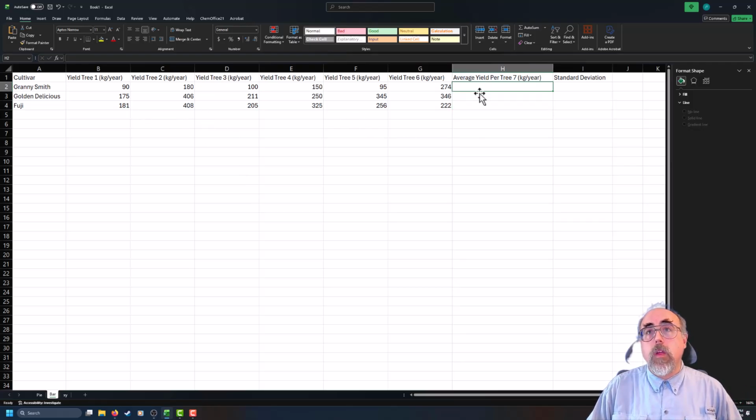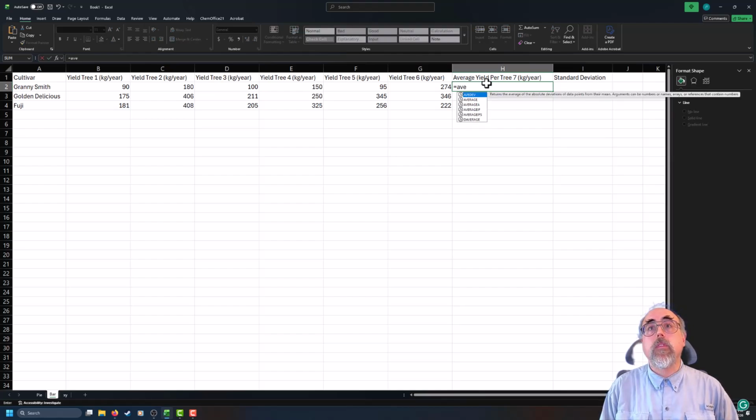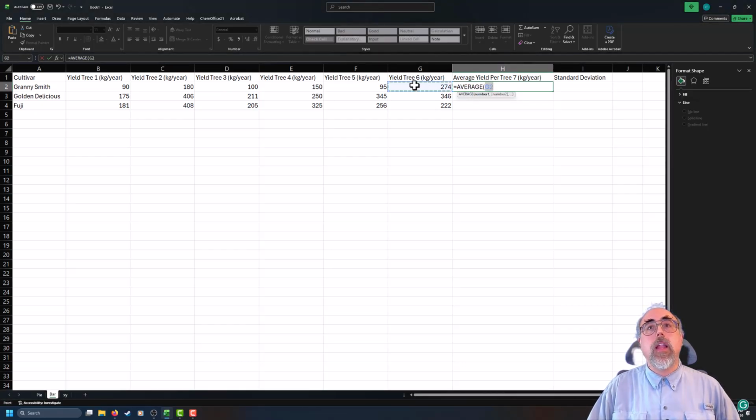It'd be really helpful to do an average. So I'm going to go to this box and I'm going to put in an equation to give me an average. So I'll do equal sign, and then I'm just going to start typing average. And I'm going to click average, double click average, and then highlight the things I want to average. I close the parentheses, and I'm going to hit enter.